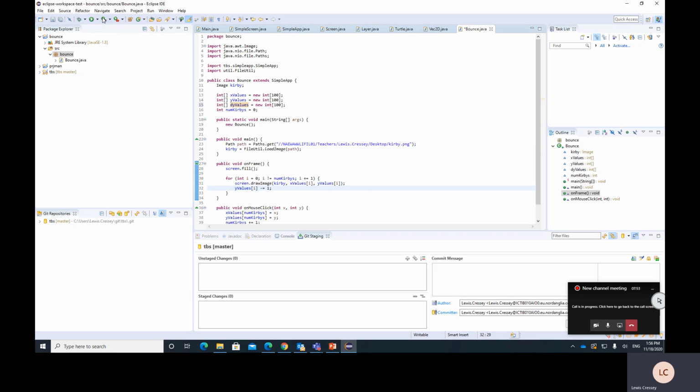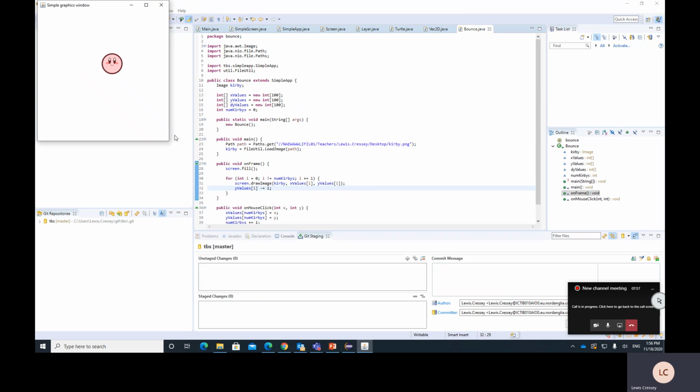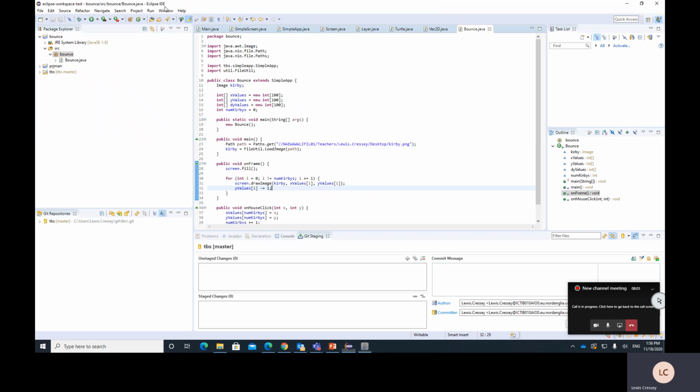So at the moment when I click, you can see that the Kirbys move down the screen at a fixed speed. They don't fall like you would fall in the real world. In order to create a more realistic physics effect, I need to accelerate the Kirby as it falls. So I can do that by, instead of always subtracting 1, I subtract the value which is inside dyValues.